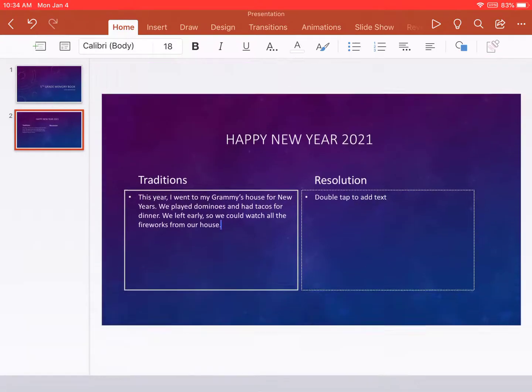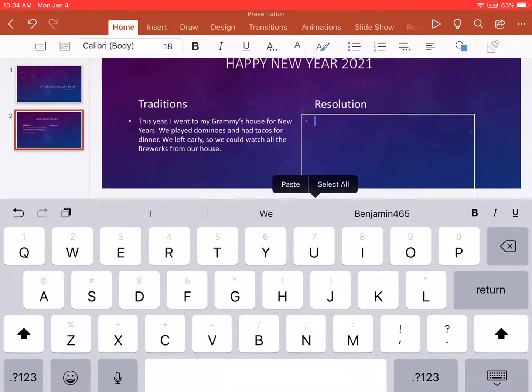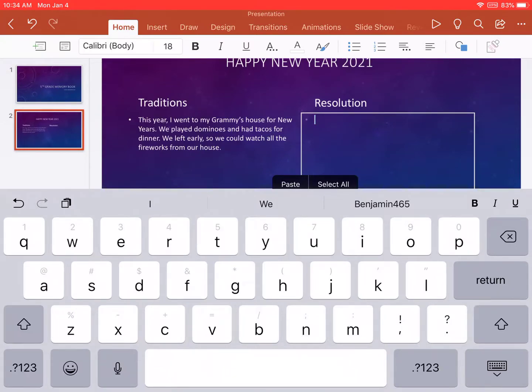All right, next one is going to be a resolution. So what is that resolution? So this is a goal for the new year. So this year, I am going to what? What are you going to do? Maybe you're going to read a series of books. Maybe you're going to try to do 25 push-ups in a row. So what are those New Year's resolutions?